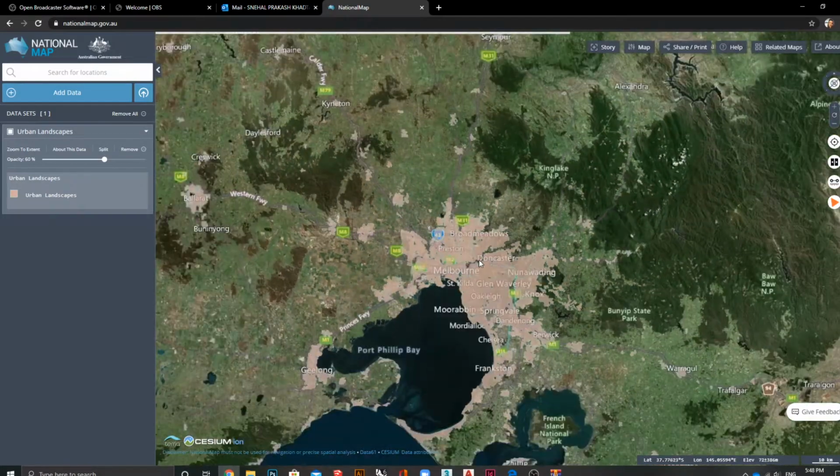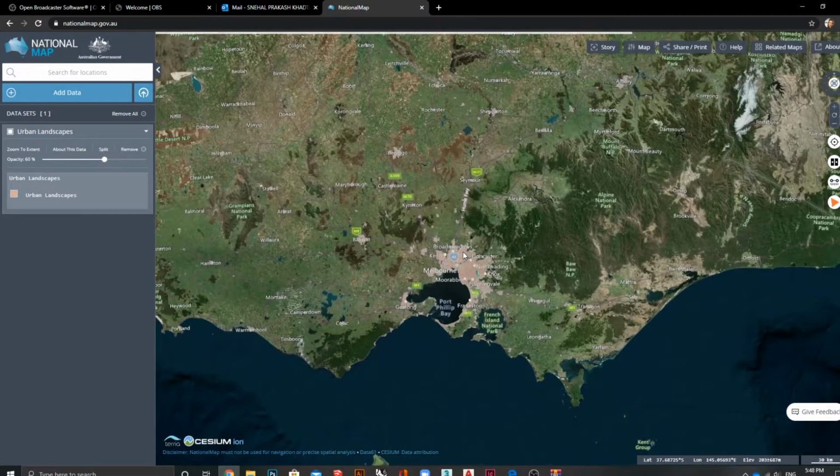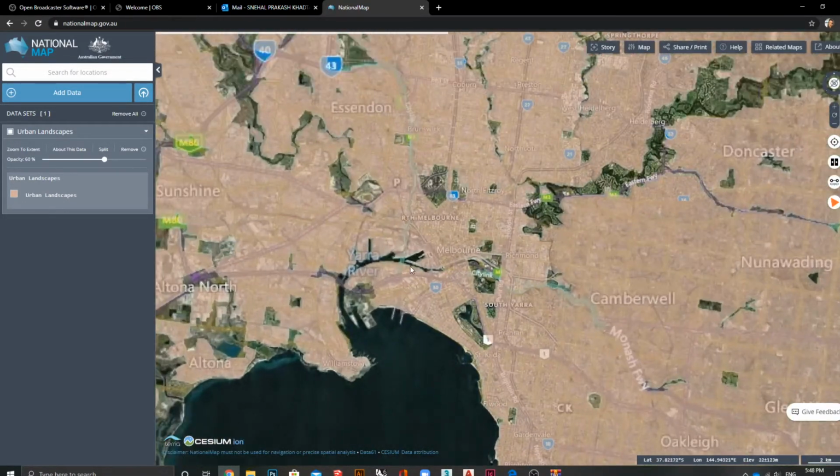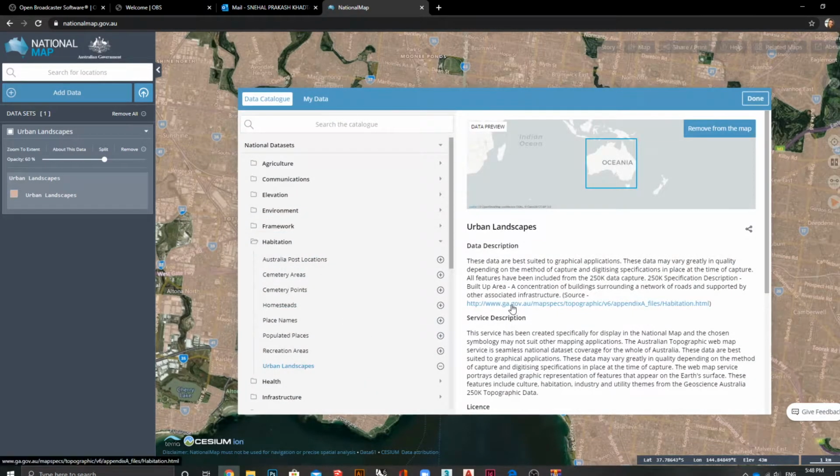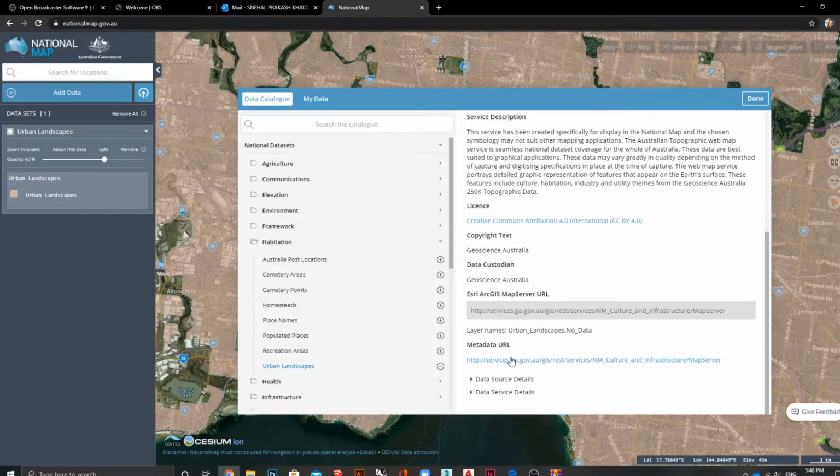Yeah, so this is how it looks. Further going into the detail, I'll go to the habitation again, and in urban landscape you can see here the metadata URL link is given here.